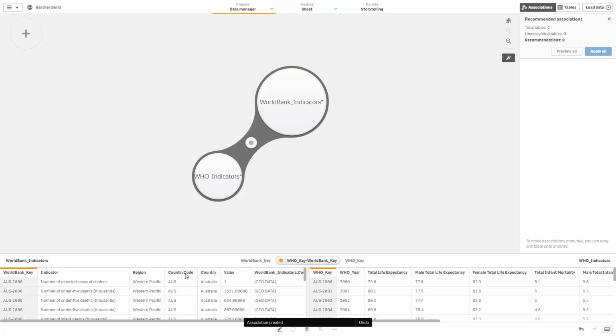Notice I didn't say join, so with Qlik associations, you never have to worry about data getting left behind or double counted, which we all know can lead to incorrect findings like you do when you're using joins.